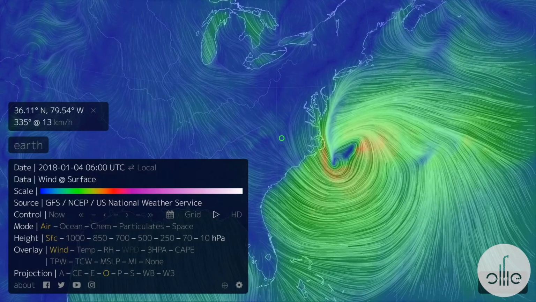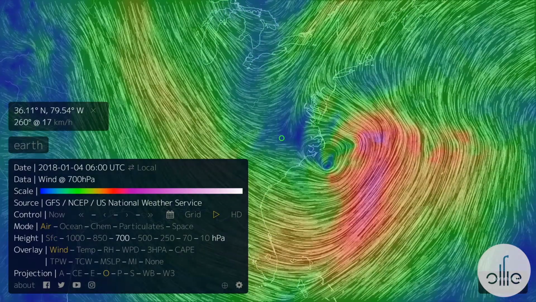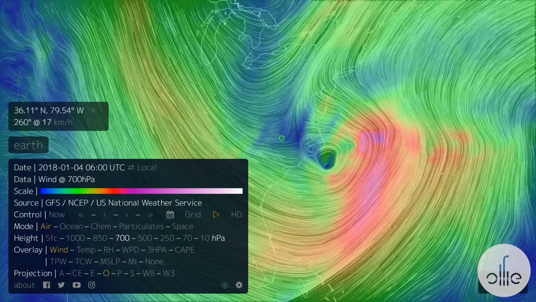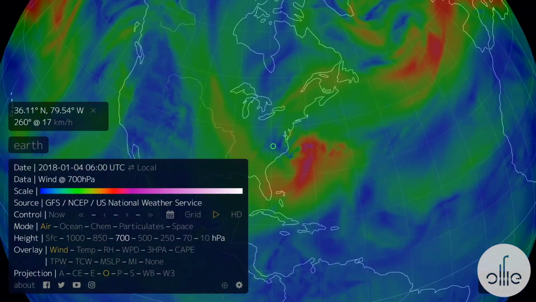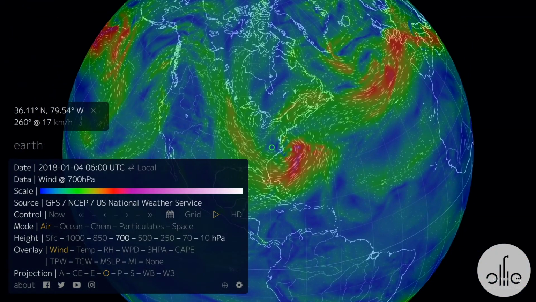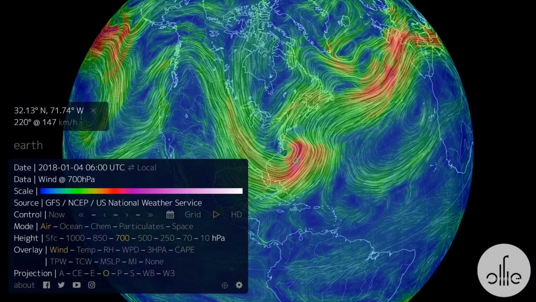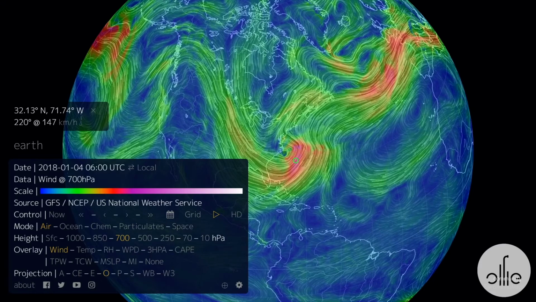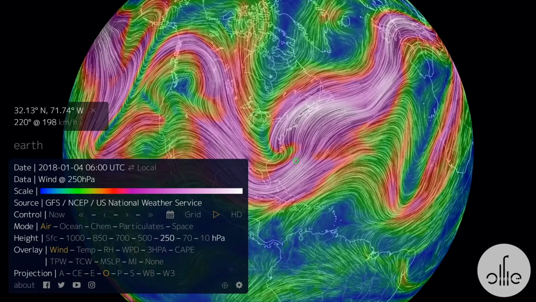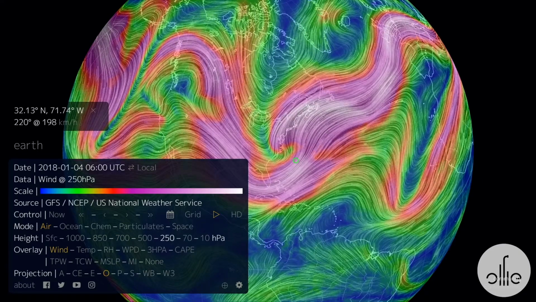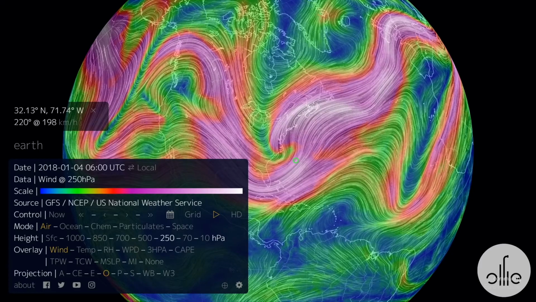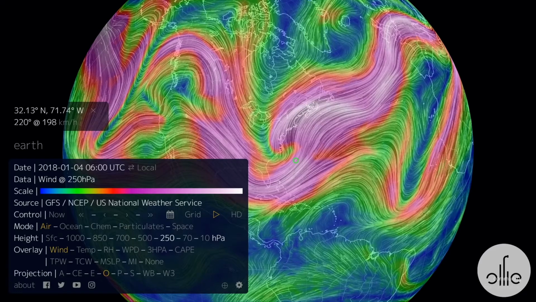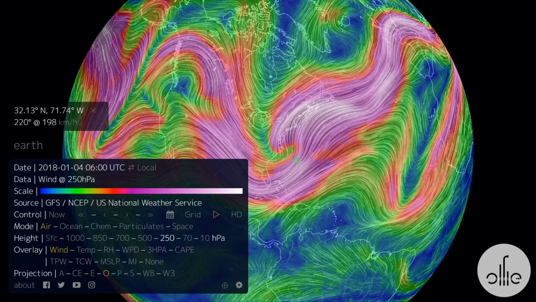So if we look at 700 HPA, for example, you'll notice that the wind is blowing a lot faster. And I'm actually going to zoom out a little bit so you can see that better. And way up there, wind can be blowing at 147 kilometers per hour. We'll actually pop up to 250 hectopascals. And you're up in the territory now where we see the jet stream. This is one of the really strong wind patterns that shapes a lot of the local weather. It actually pushes systems around the planet.